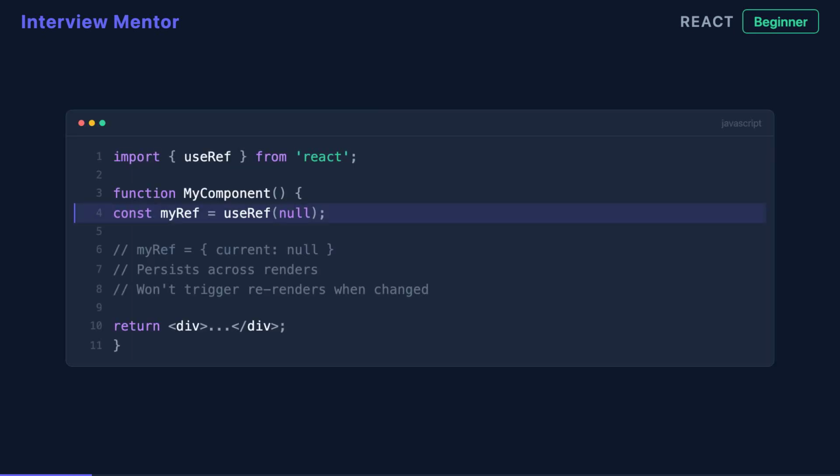First, you create a ref using the useRef hook. Import it from React, then call useRef with an initial value of null. This returns a ref object that persists across renders. Think of it as a box that holds a mutable value that won't trigger re-renders when it changes.